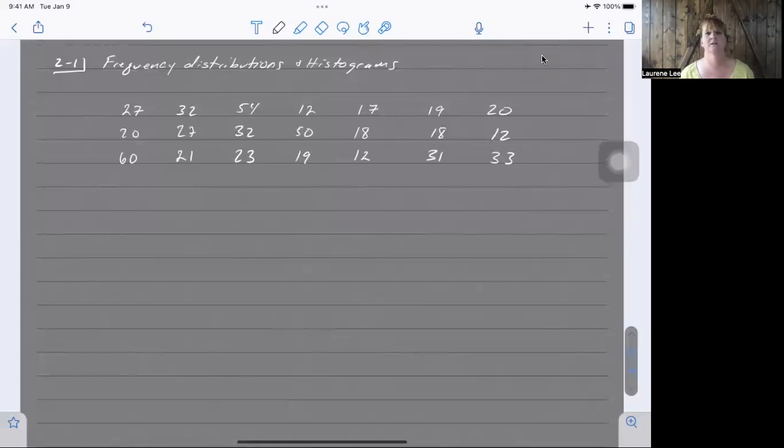So where you are in this situation is you have a question that you want to answer. You've decided what your best method of surveying a sample is. You're using one of the techniques that we learned in chapter 1, and you've got some data that now you want to organize so that you can see what the trends are.